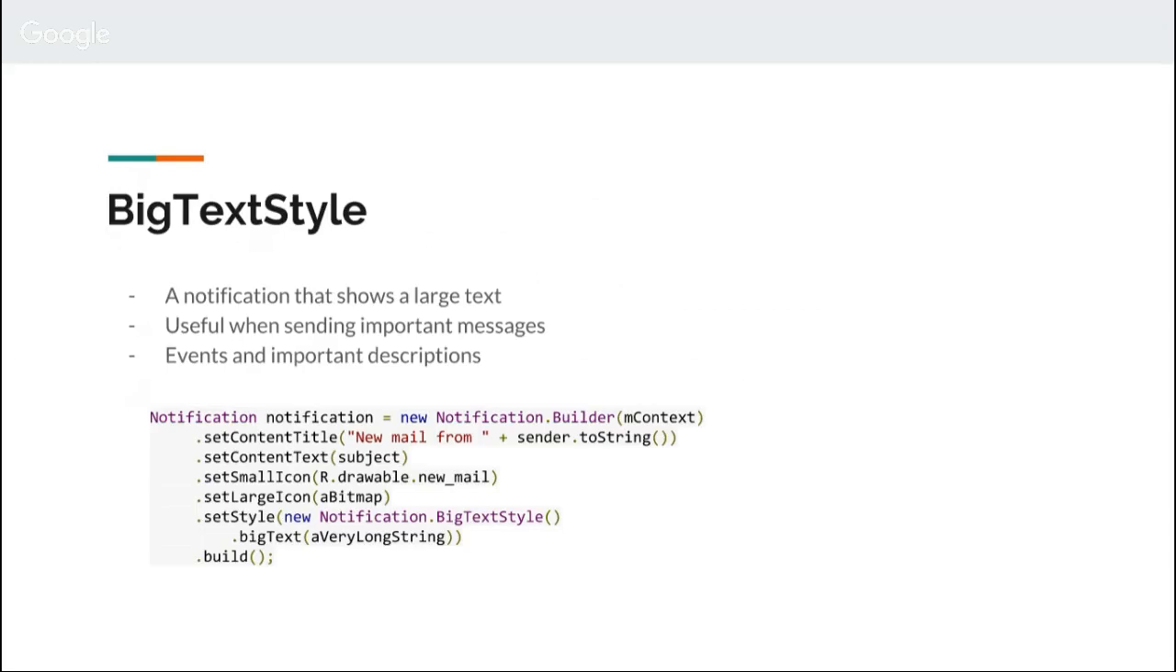This can be useful when sending important messages, like an event that the user wants to know about, right? Where you have to be really detailed about your description, and where the normal notification doesn't really work, right? You can go into a lot of detail using this. And this is how you create them.